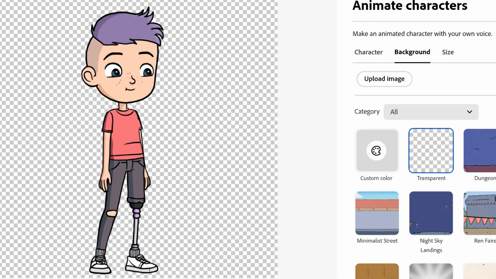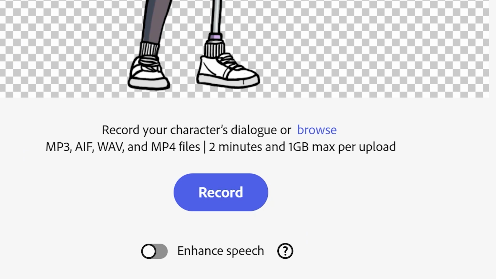Now what we're going to do is record the first line of our video script. This is Benny's line. And I'm just going to turn this button on here, Enhance Speech. And what that will do is remove any background noise from when I'm recording. So I'm just going to press record and I'm going to read Benny's first line.